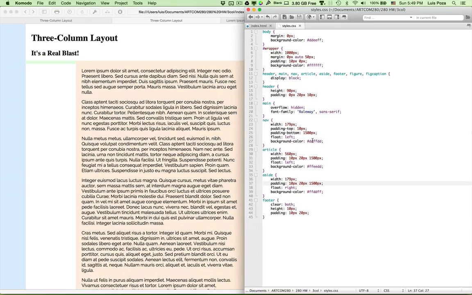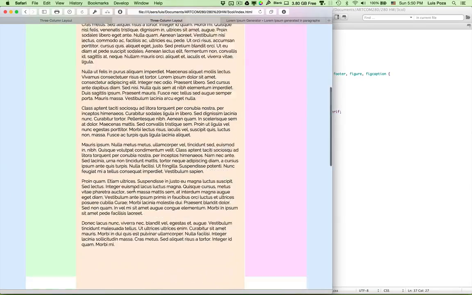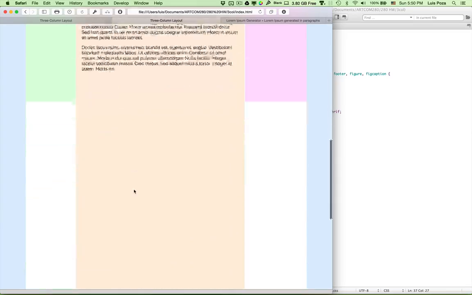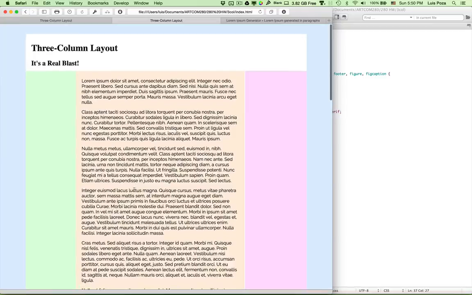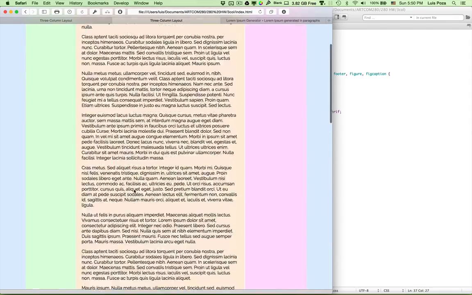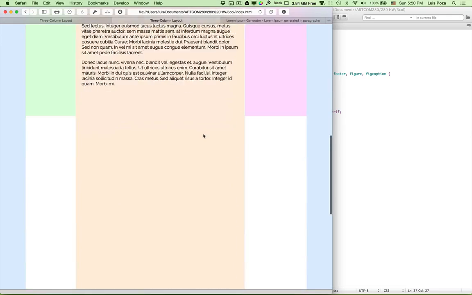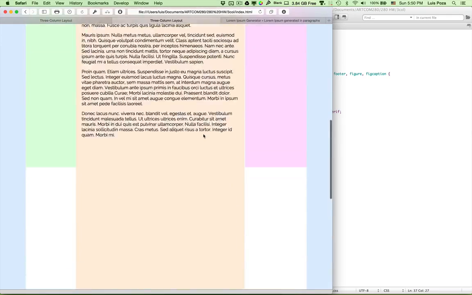So if I now save this and reload, you'll see that now we've got the padding basically goes all the way down there. So that's longer than the page, and that's good, but we don't want to have all that extra space down at the bottom.